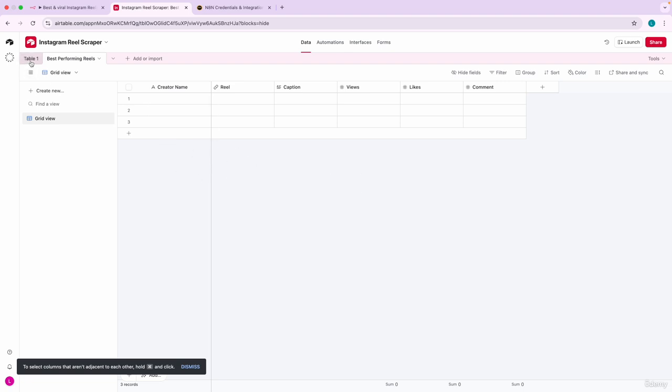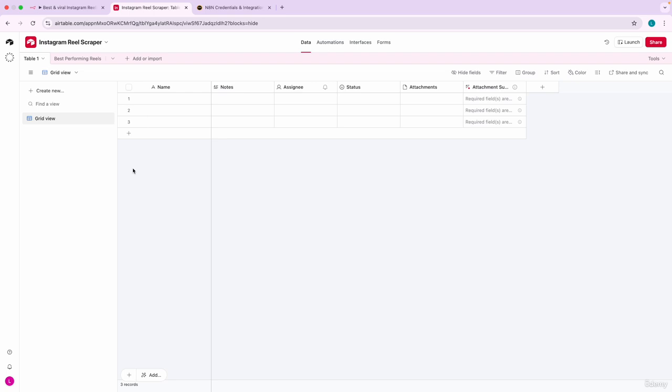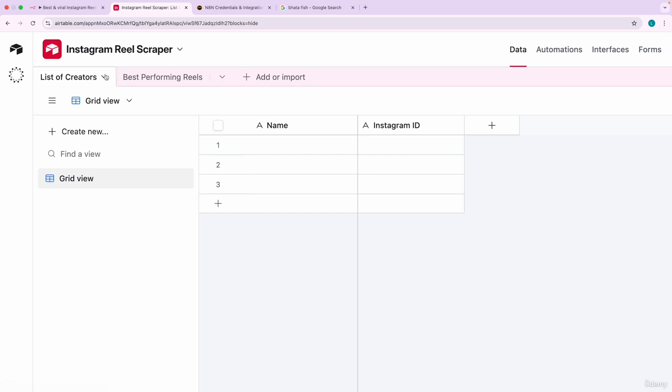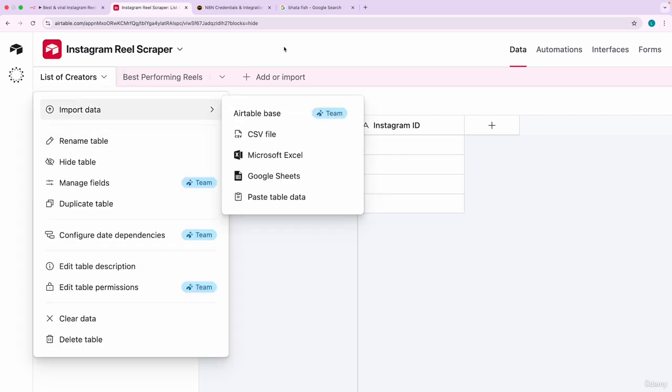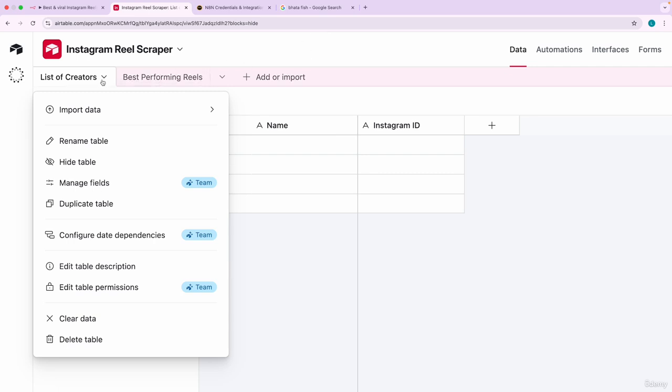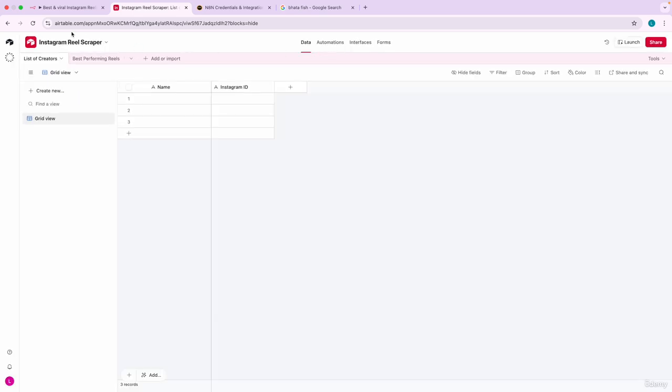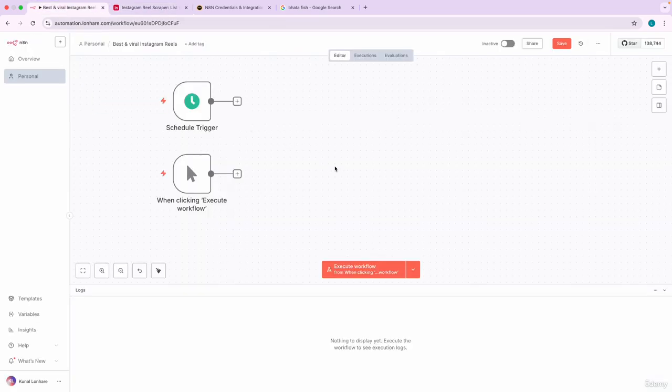So we have created this, and click on table number 1. Once you click on table number 1, from there also we can make lots of changes. So you can see that same thing I did here. I clicked on this bottom arrow, renamed it as list of creators, and I deleted the other one, and I just kept this name and Instagram ID. Okay, so once it is done, now all we need to do is to connect them, right? So the thing is how you can connect them.